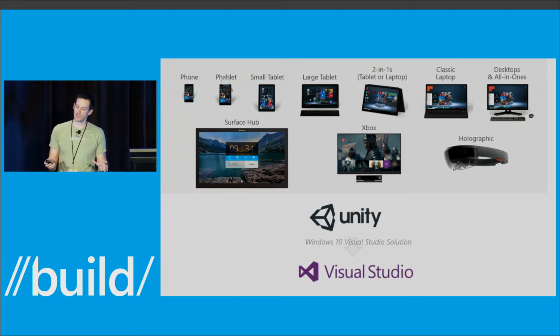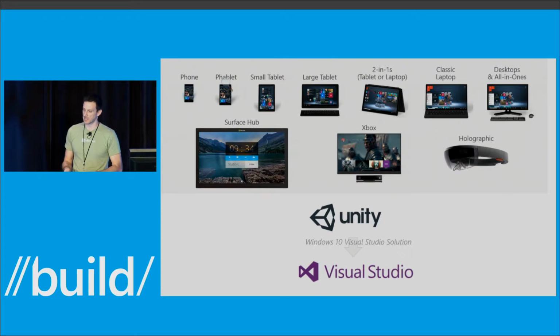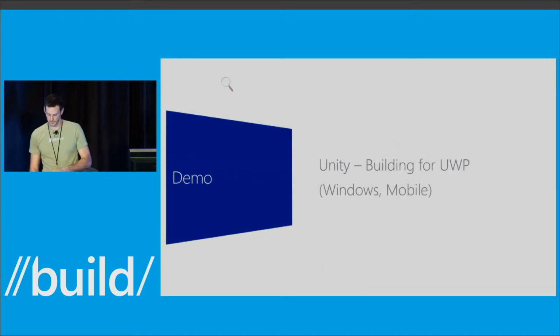You start with Unity, of course, and Unity will in turn export your compiled project as a Visual Studio solution. You open up that Visual Studio solution, and then you do something with that solution. The build process is pretty easy, so let's go ahead and look at that.